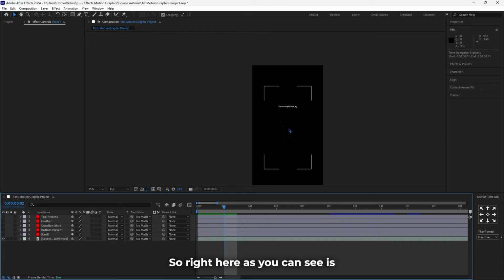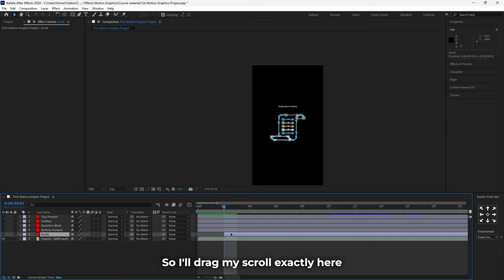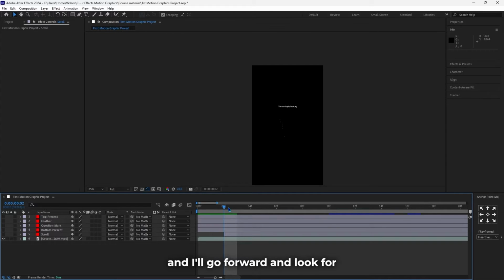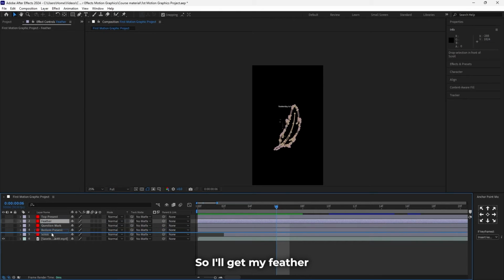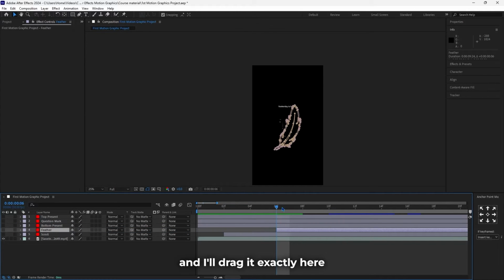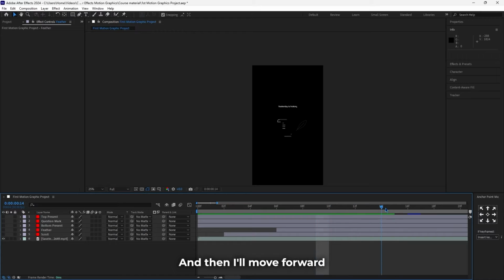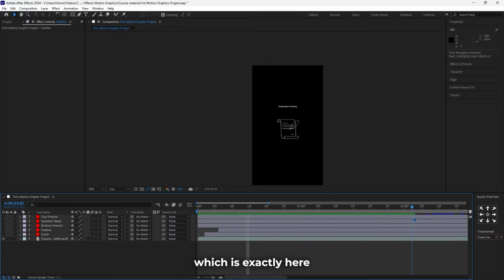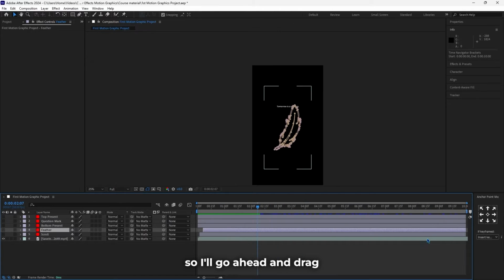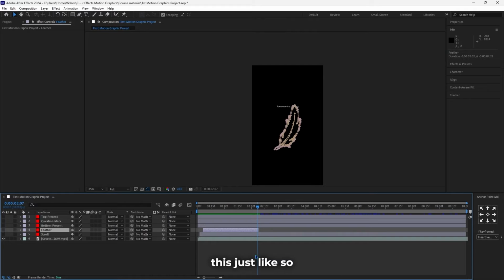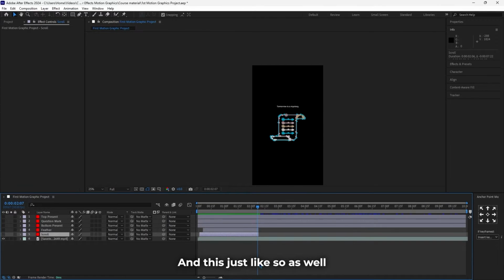Right here, as you can see, is where the animation from the scroll starts. So I'll drag my scroll exactly here. Then I'll go forward and look for when the feather appears, which is here. So I'll get my feather and drag it exactly here, and then I'll move forward until they both disappear, which is exactly here. As you can see, they disappear. So I'll drag this just like so, and this just like so as well.